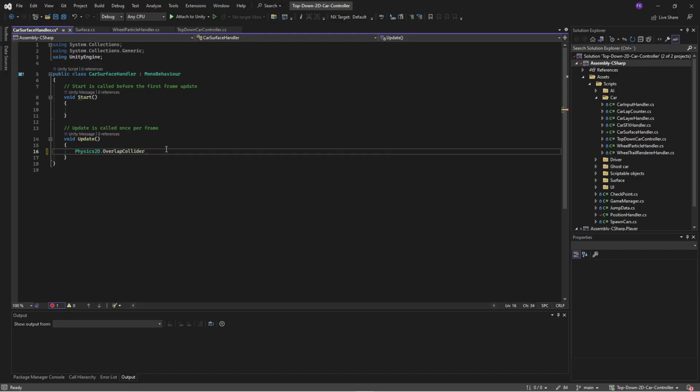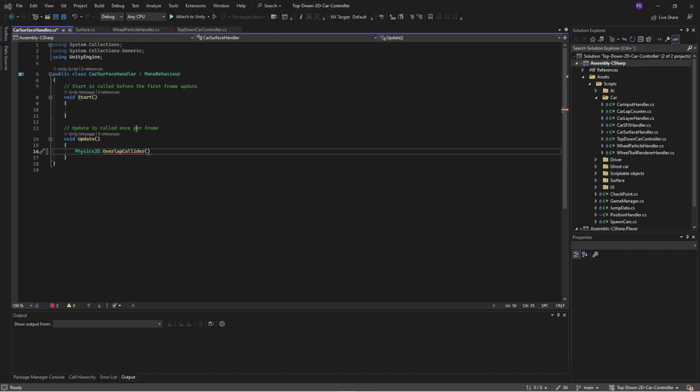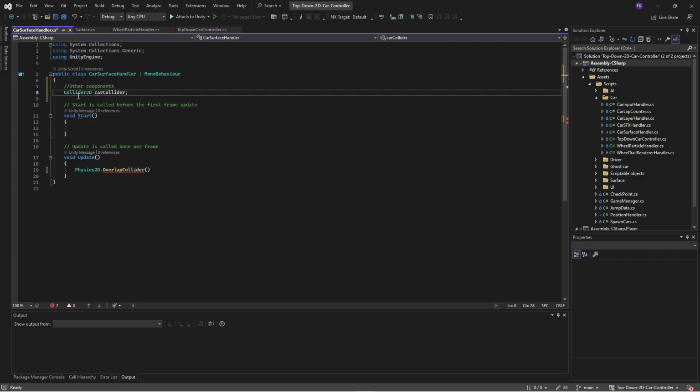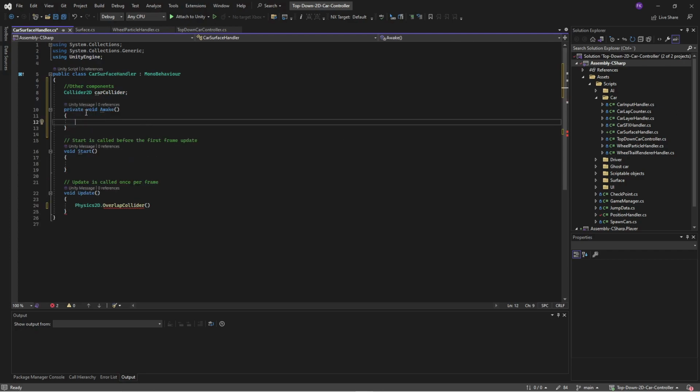So the physics overlapped collider is going to use a collider that we provide, and in this case we're actually going to use the shape of our car. So we need to get the collider that we're using for our car. Let's add that as another component, Collider2D carCollider. And of course we need to get that, so we'll do void Awake and get that on awake. We will use GetComponentInChildren Collider2D. This assumes that there is a Collider2D attached to our car, which there is.